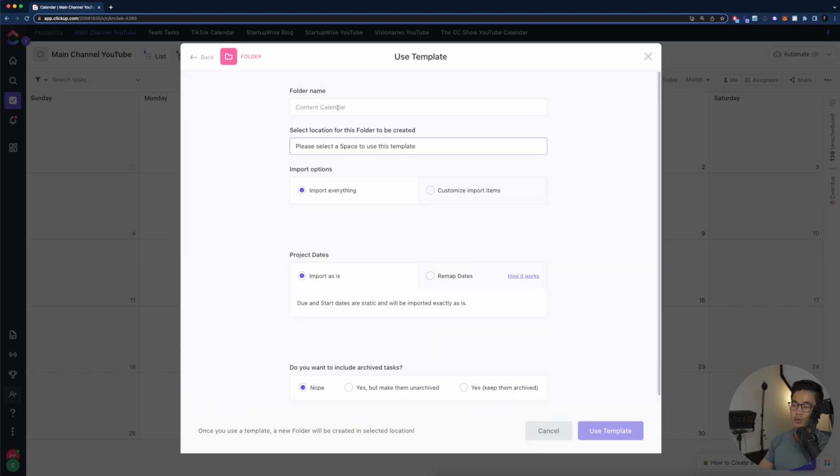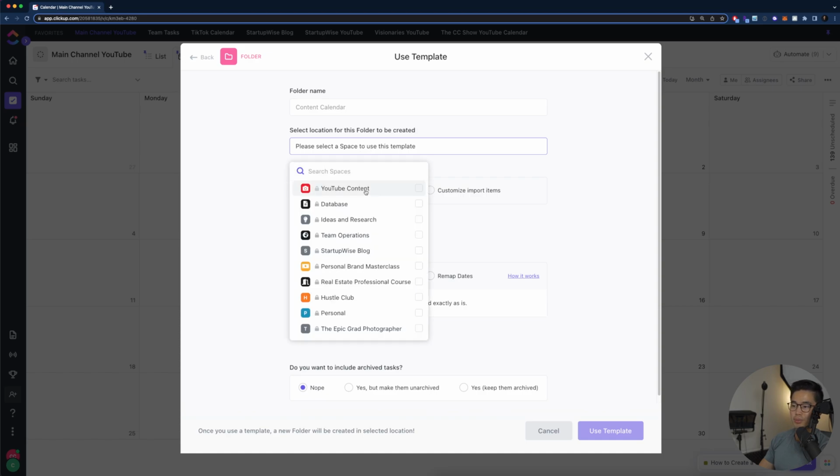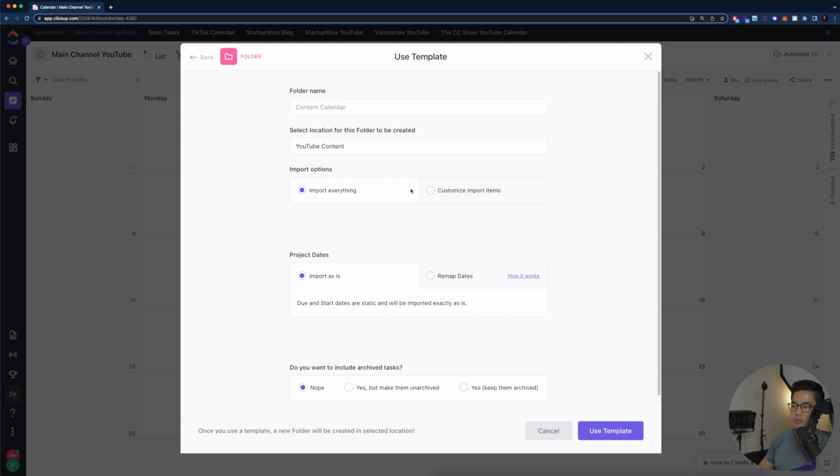So it's going to show you which folder it's going to be under. After that, you're going to select a location for this to be created. So I'm going to click on this, and I'm going to be putting it under my YouTube content space, and I'll check mark that. Okay, you then have the option to import everything and then import as is for the project dates. So I'll just leave those as is. And then do you want to include archive tasks? I'll say no for now. And then I'm gonna click use template.